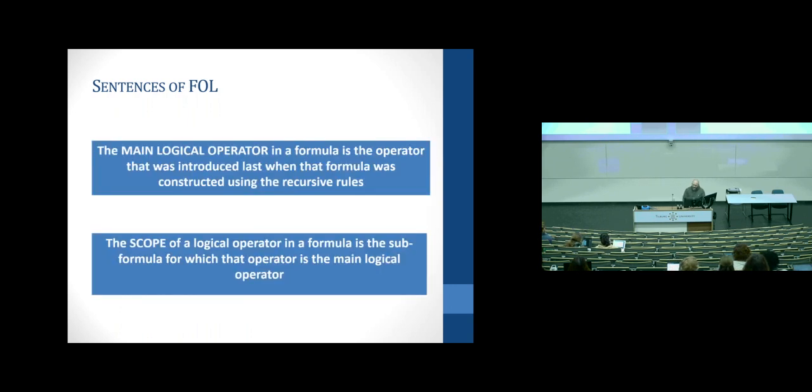Finally, we can say, just like last time, the main logical operator of a formula is the operator that was introduced last. The scope is the subformula for which it is the main logical operator. Those should look very familiar. Those are basically the exact same definitions we had for TFL.